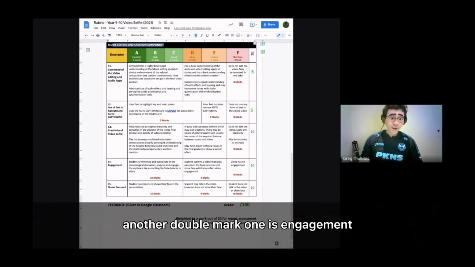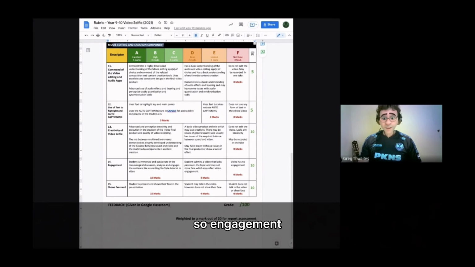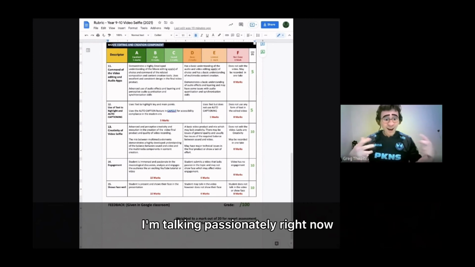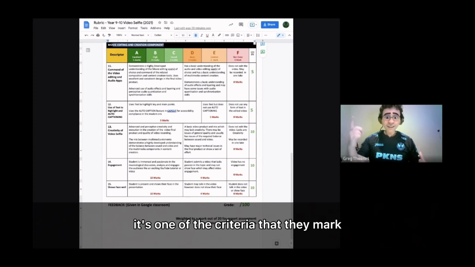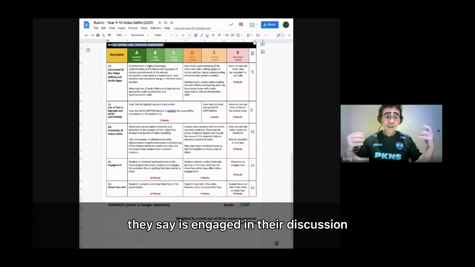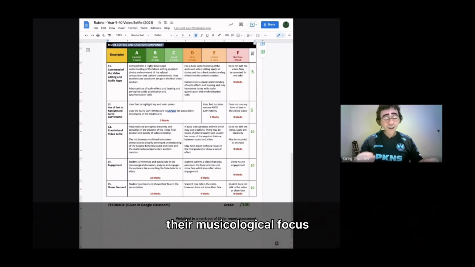Another double mark one is engagement. So engagement, this is really easy. I'm talking passionately right now, then I will get a 10 out of 10. That's as simple as that. I want you to be engaged in this discussion. It is a passionate discussion. It's one of the criterias that they mark. They say is engaged in their discussion, their musicological focus in a HSC examination.